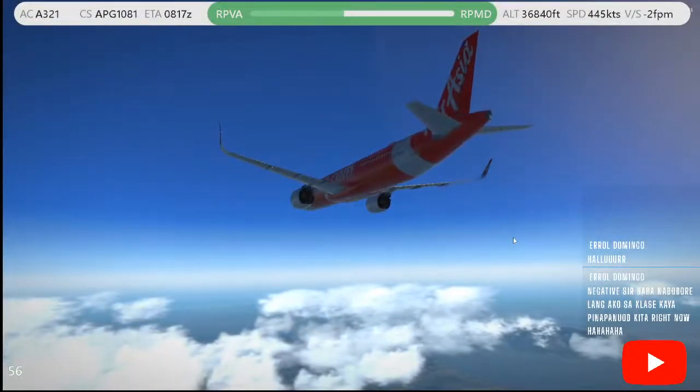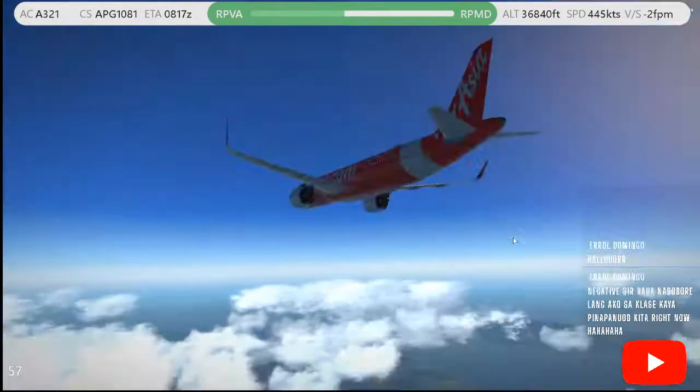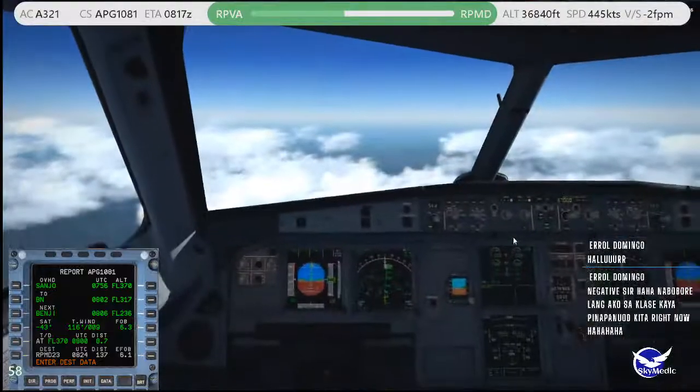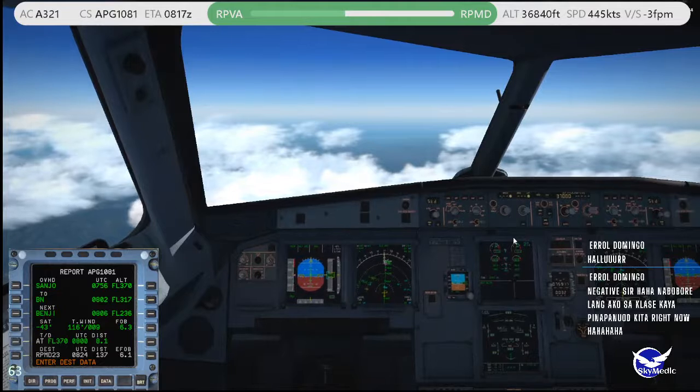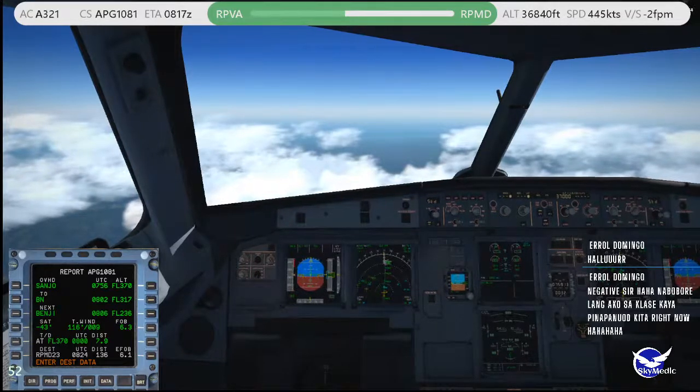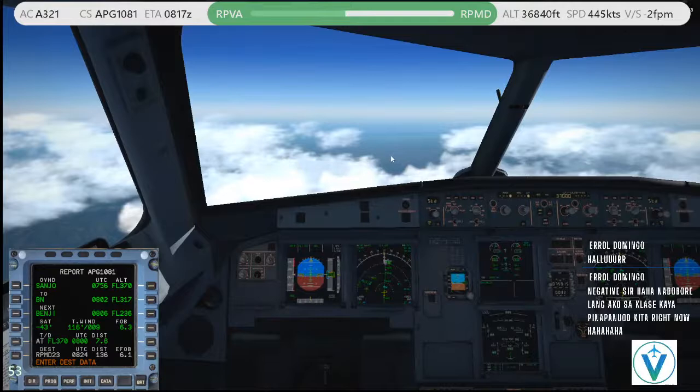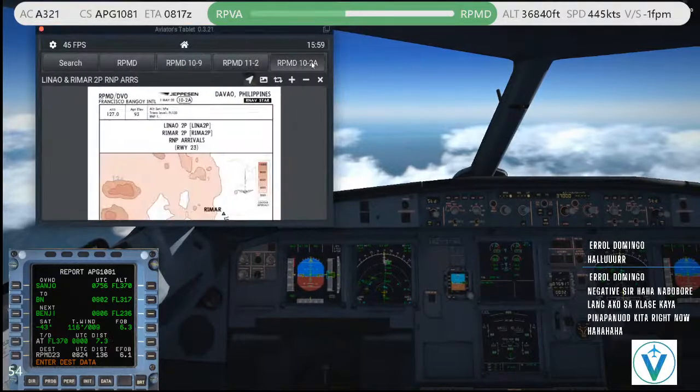Alright, welcome back to our stream, guys. Let's go back to our cockpit first. So we're expected to be on our top of descent in just around the corner, guys. We are now 7 nautical miles away from our top of descent. So let's have our arrival briefing.